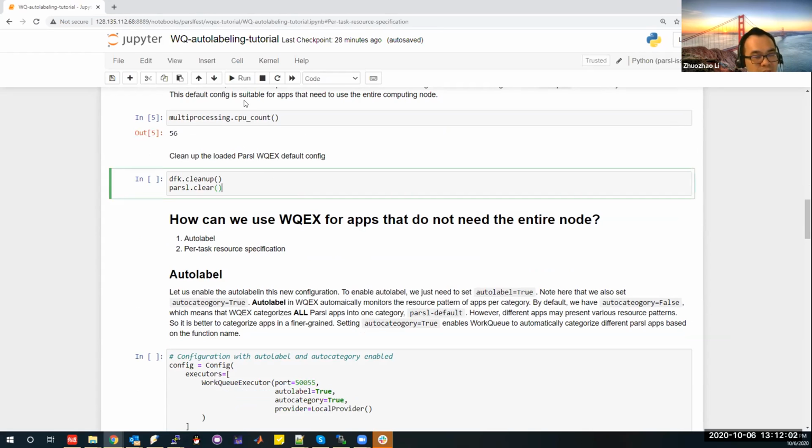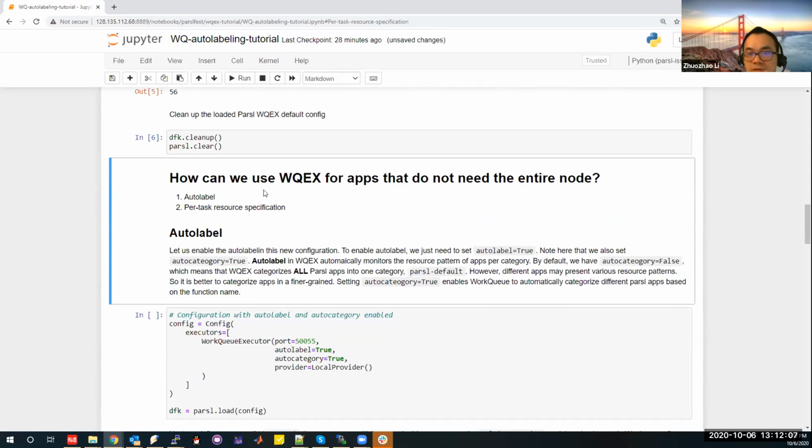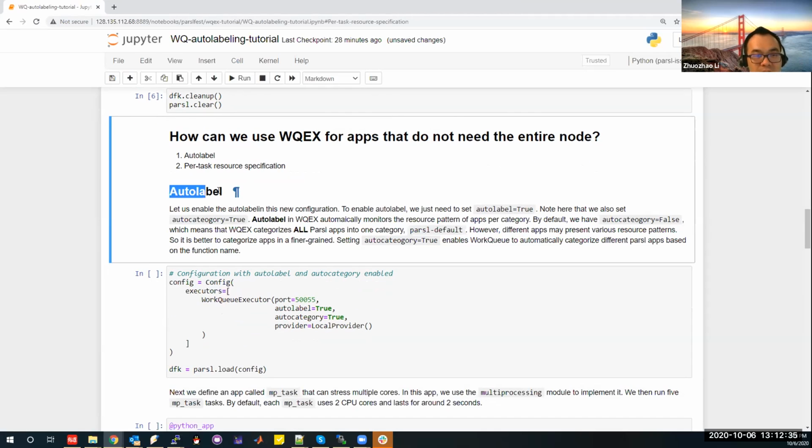There are actually two ways to do that. Let me first just clean up the previous config and turn to the next two modes in the WorkQueue executor, which are auto label and per task resource specification. This is useful for apps that do not need the entire node. By using these two modes, the WorkQueue executor will automatically pack the tasks on the node that has the available resource. So let's first see the auto label mode right here.